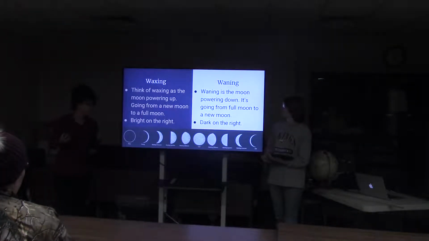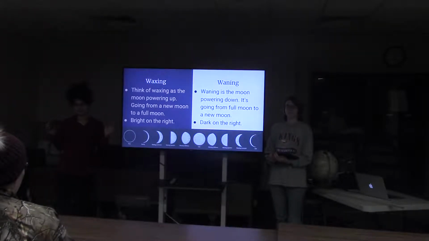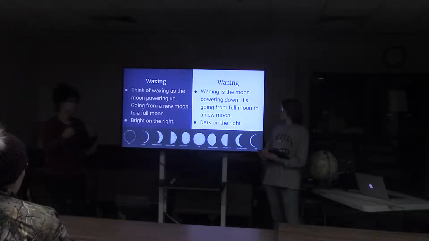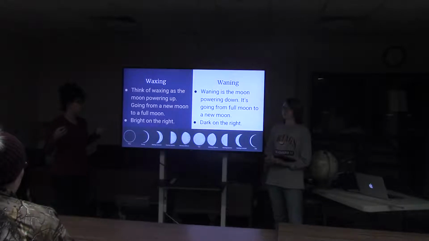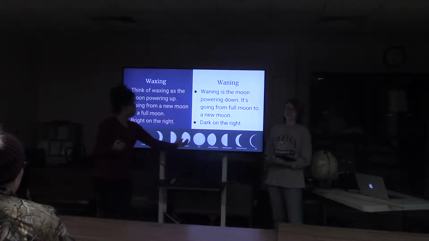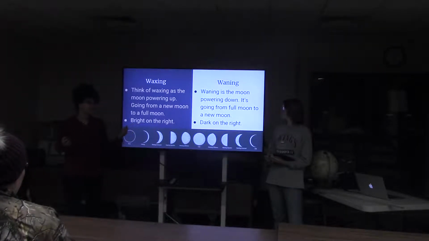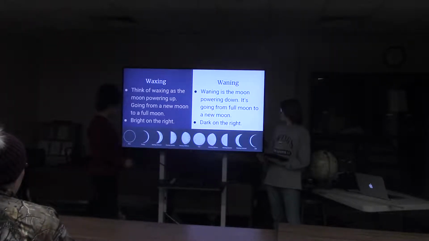Okay, so there's two phases of the moon. Well, not two phases, but two modes of the moon. We have waxing, so I like to think of that as the moon powering up. So it's going from empty or new moon up to a full moon. So the brightness is on the right as we increase going into the full moon. And then I like to think of waning as the moon powering down, like it's used up its energy and now it's like your phone battery dying. And that's from going from a full moon into a new moon. And then it comes back over there. And then that's when it's dark on the right half.